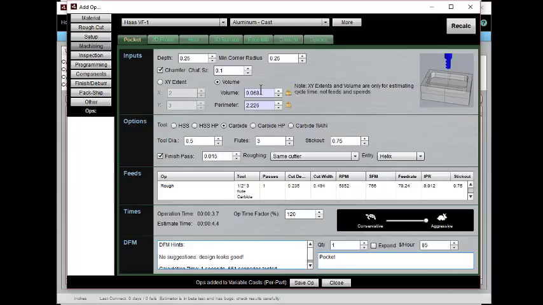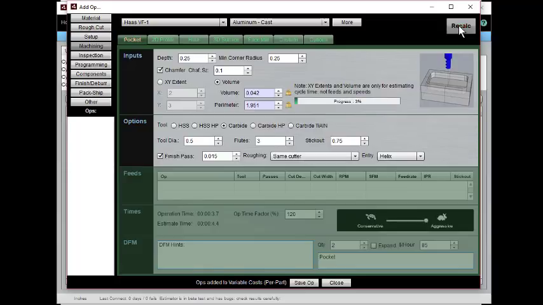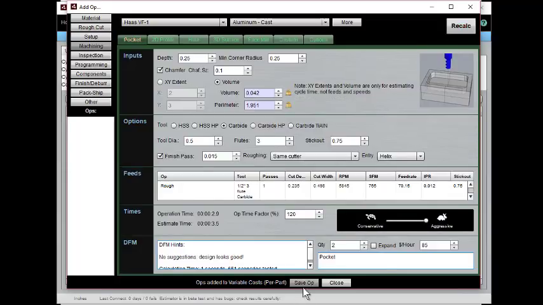Let's do another one. This one is the other one. It's a little bit smaller. 0.042 cubic inches of material to remove, and the perimeter is 1.951. I'm going to take a quantity of 2. I'm going to recalculate. I'm going to save that off. Okay, there's our second pocket.